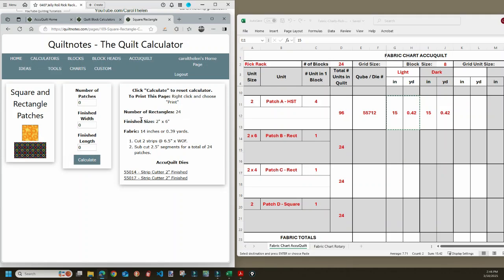So you see, here's the cutting instructions, and you'll also see the AccuQuilt dies. The only things available are the 2-inch strip cutter. So you could use your strip cutter to cut these. You'd have to use your 2-inch finished strip cutter and then cut those into 6.5-inch widths. What you can do in this case, let's just say we'll use this 55014 die.